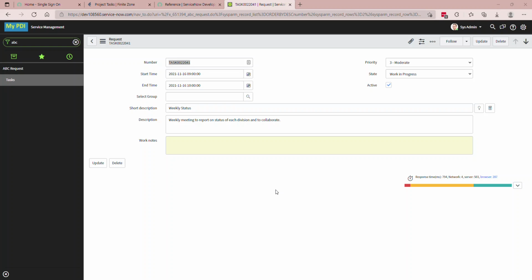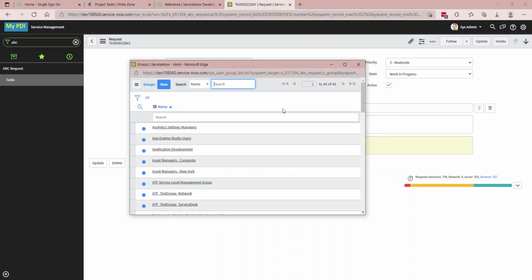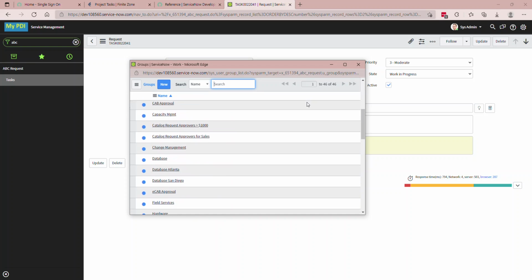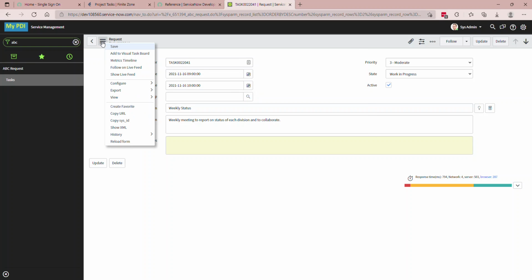Hello, this video is going to show how to add a reference field to a form. On this form, we already have a reference field displaying based on the group table. It does a lookup on sys_user_group. We can go to Configure, Form Design.